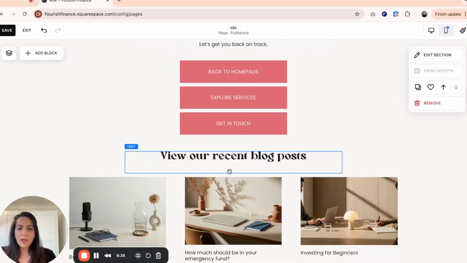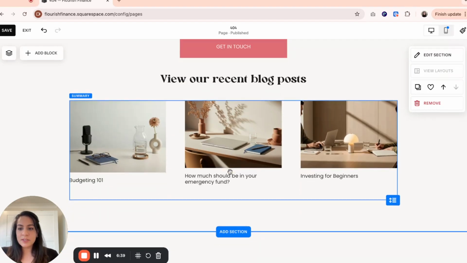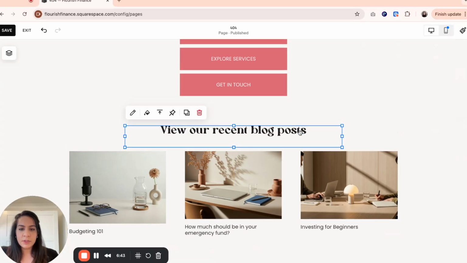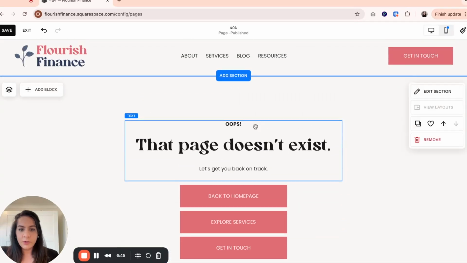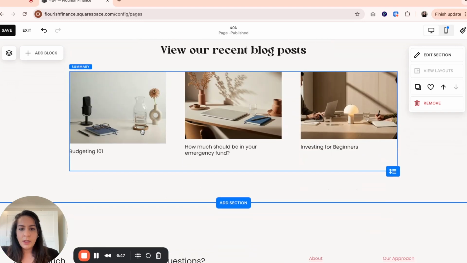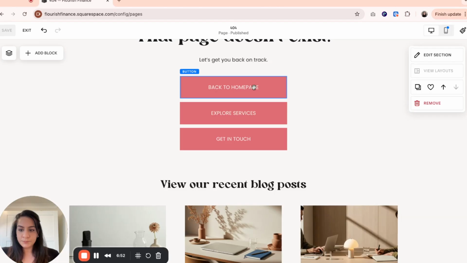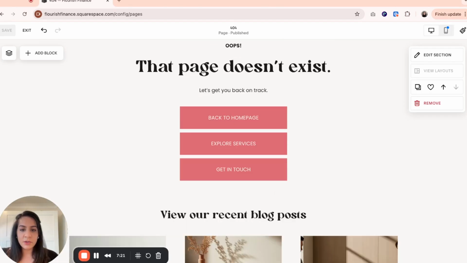Okay, good. So that looks so much more enticing than the default page. Just going to move this down a little bit just to give it a little bit of breathing room. And I'm really happy with how that looks, so I'm going to click save. Now I need to check how this page looks on mobile, so that if we have a mobile visitor who clicks on a broken link, it makes sense for them as well.